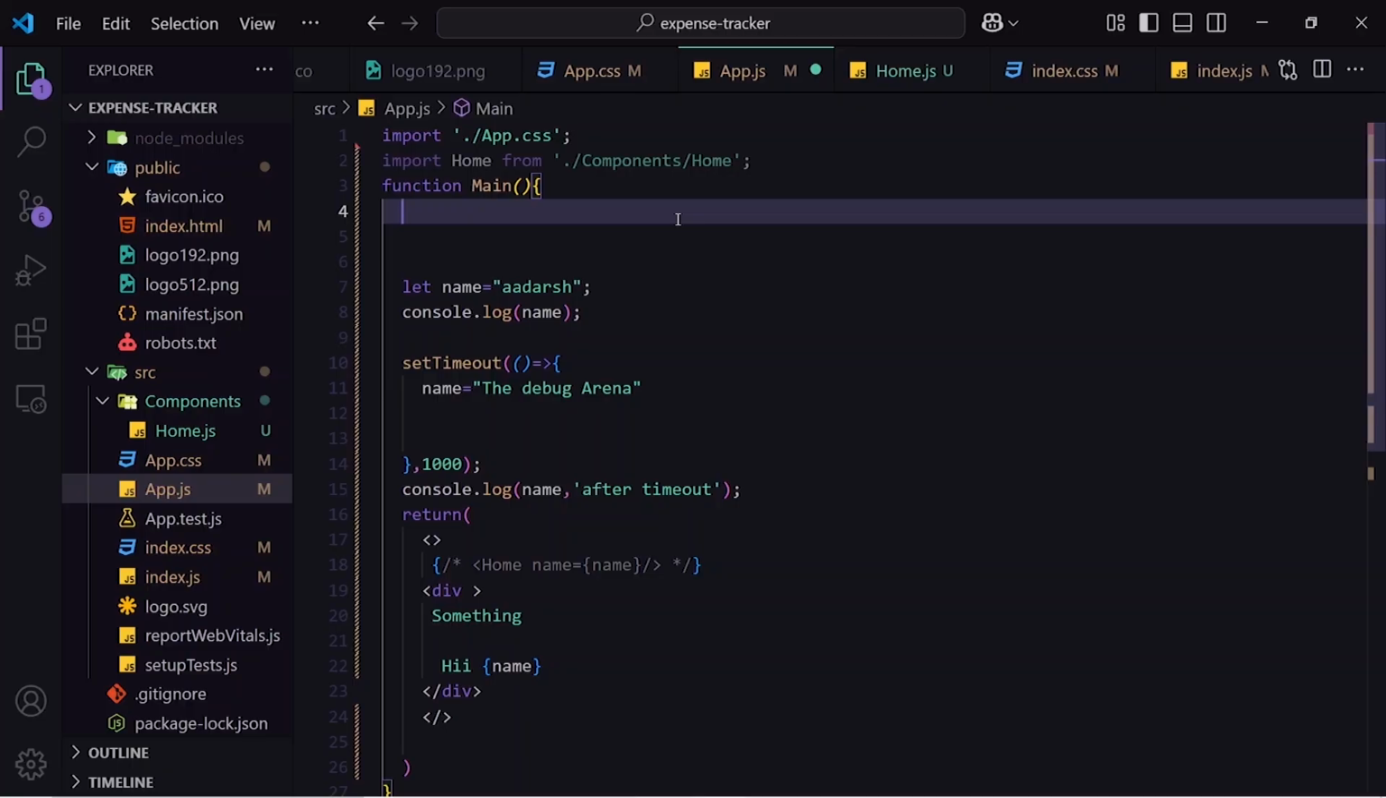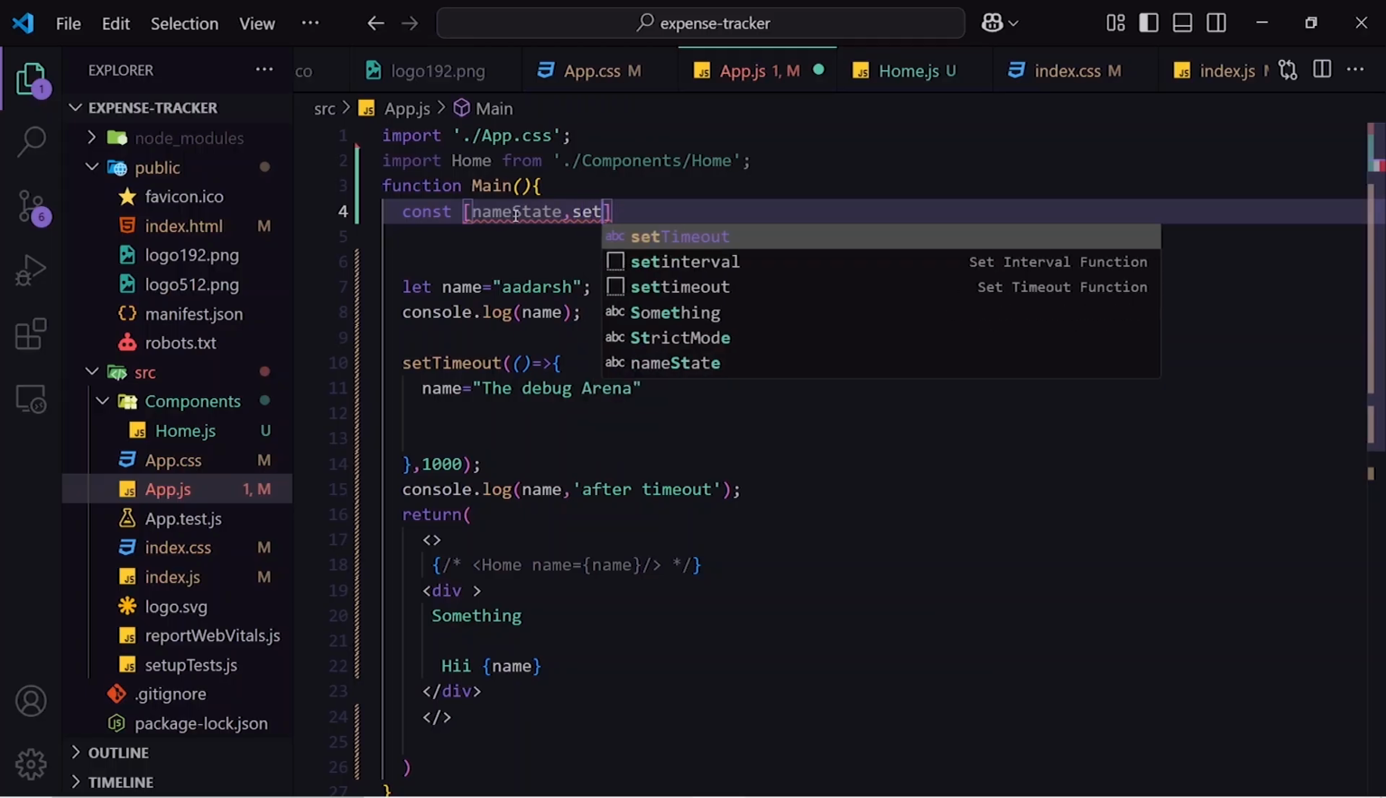So to create the useState, what we have to do is write const, and in the const we have to write an array. Here we have to pass two things. One is the name of the state and the other is the name of the function which will set the state. So here I will just write nameState. That's fine. And then we have to pass another thing which is setNameState.